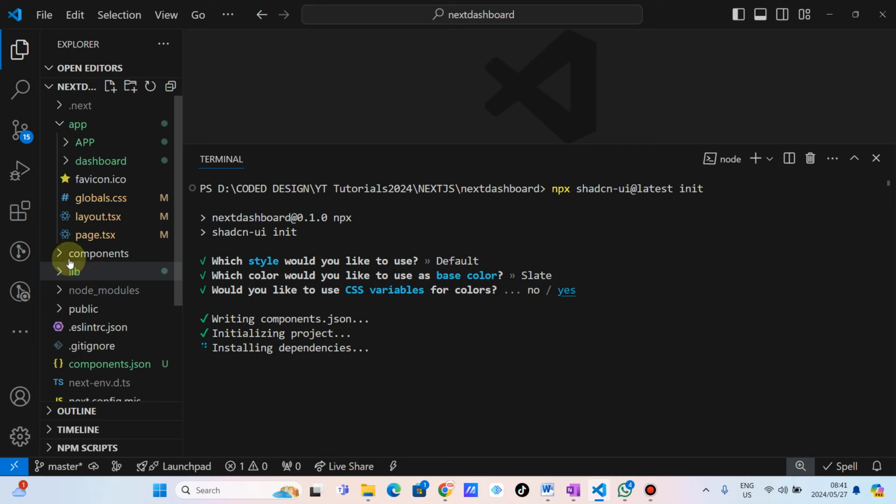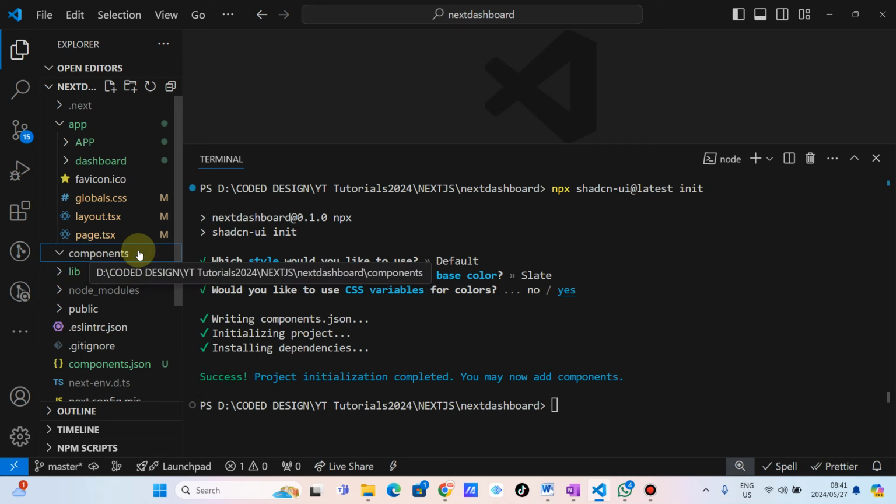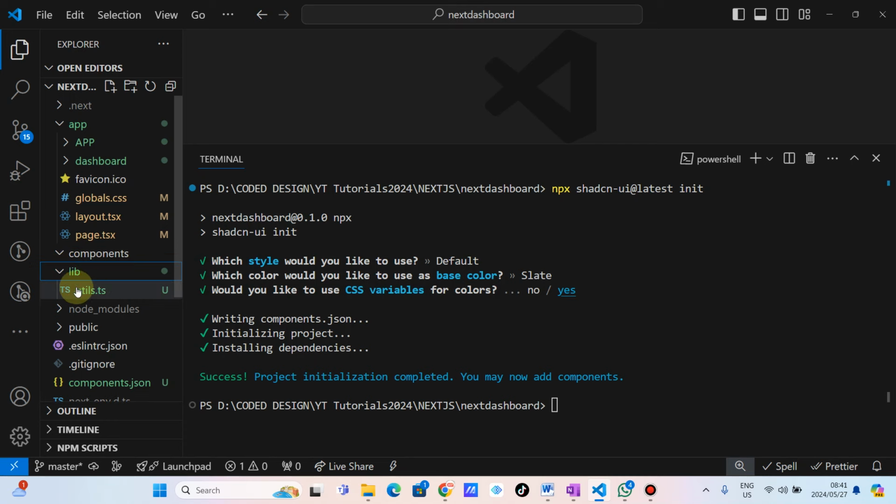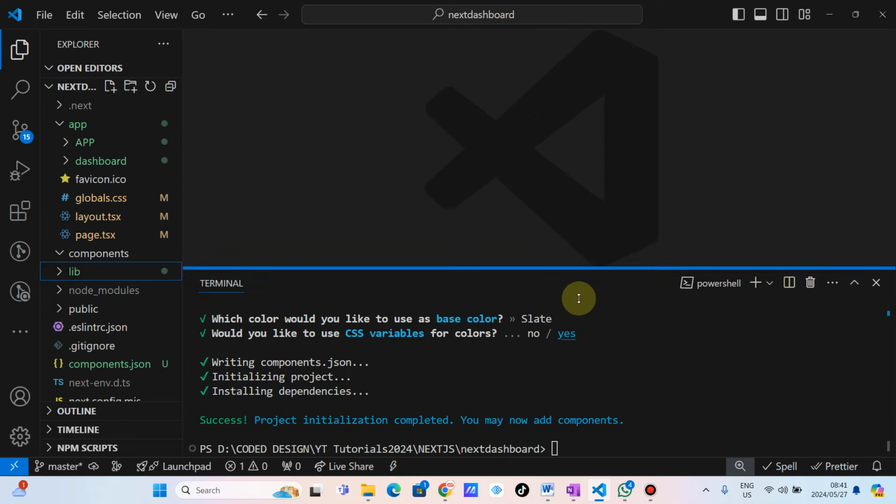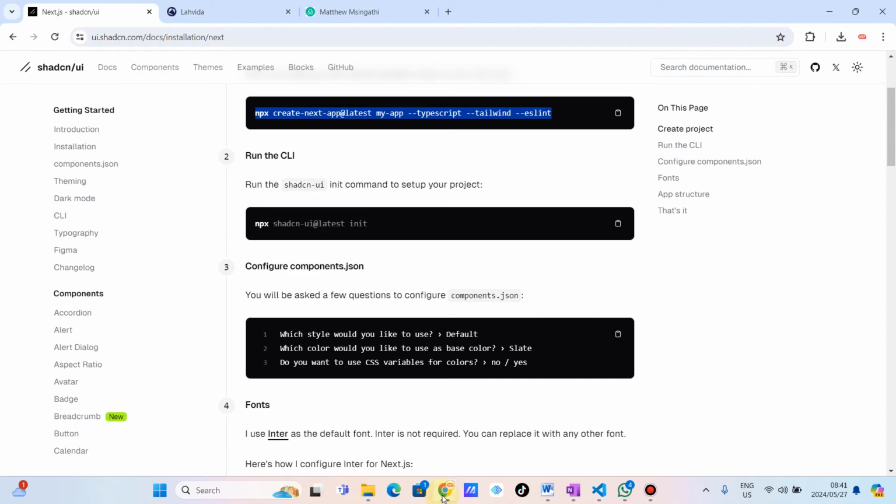As you can see, guys, Shadcn has created this components folder, and I think also this lib folder with utils. More about this later. So we are done installing Shadcn. In the next video we are going to continue and get into the components.